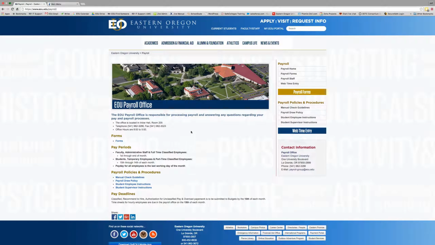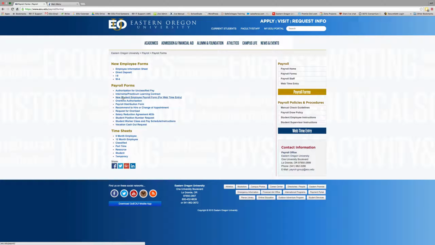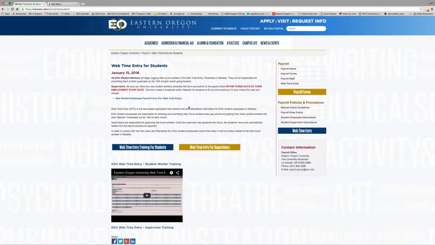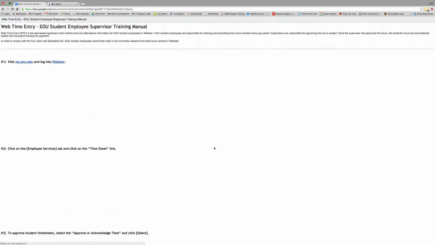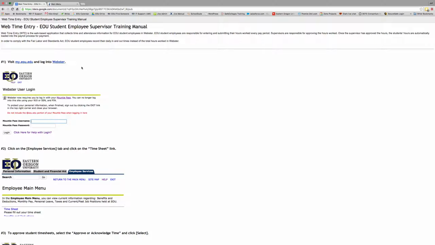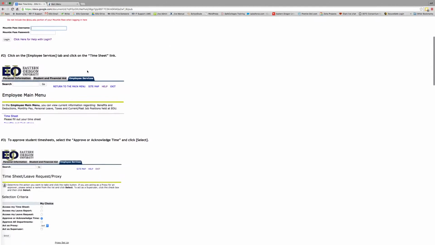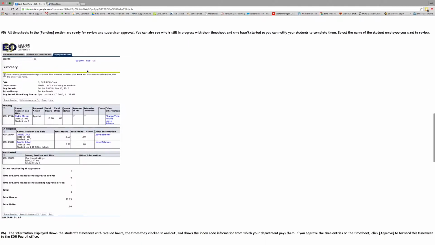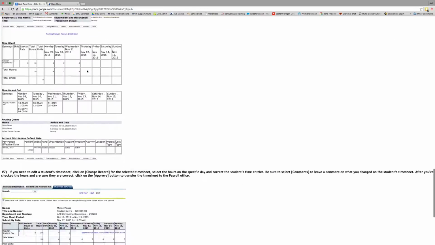And to get to the new form, you can find it in two different spots. You can either go to Forms, and the new student employee payroll form for web time entry is here, or if you go to the actual web time entry tutorial site, which I'm going to show you next, visit web time entry for students, and you can find that form here as well. And also within this site, there's a tutorial for supervisors that you can view that basically shows how you log into your Webster account and how you approve timesheets going forward. So like I said, this video is also an accompaniment of that, so if you have any questions, you can just contact the payroll office.